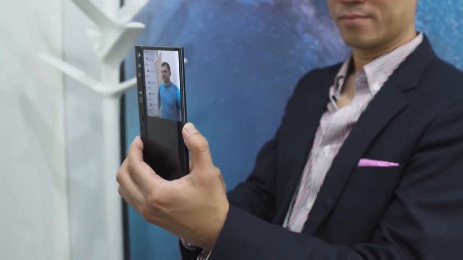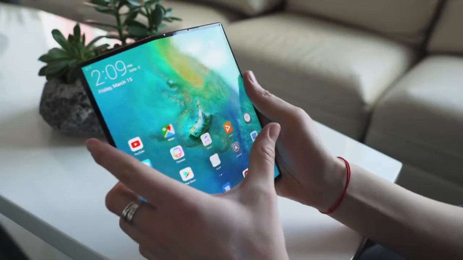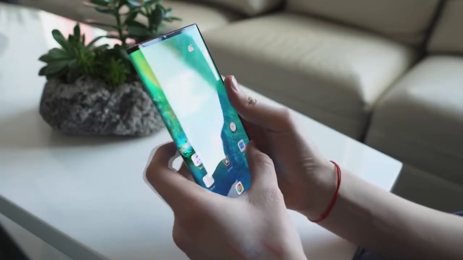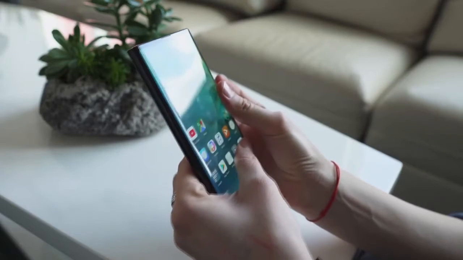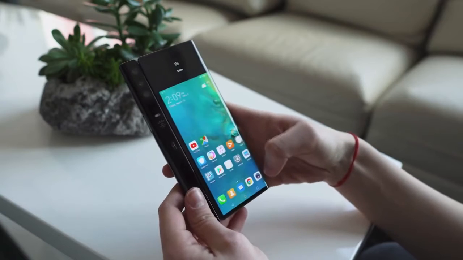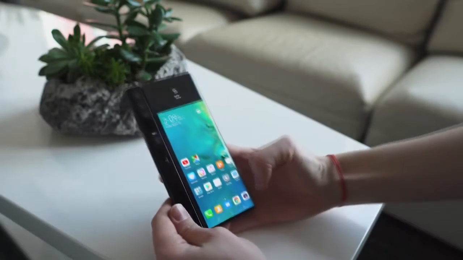It sounds like you're cracking the bones of a tiny, fragile robot, and I felt like I was snapping the phone into every single time that I closed it up. But I was told that it's okay, this is how it's supposed to sound, and it's just the sound of all the little components. If that's the price we have to pay for foldable phones, I am gladly paying it. Now, as far as the actual price goes, well, I'll get into that in a bit.